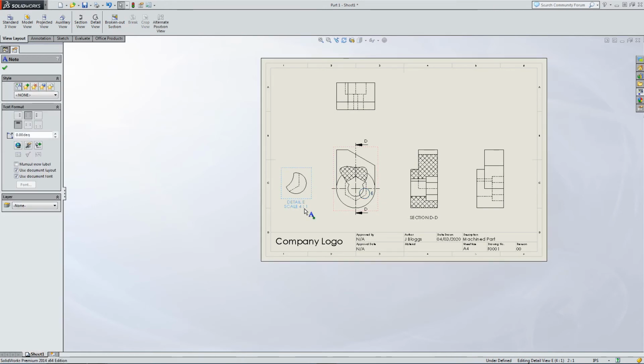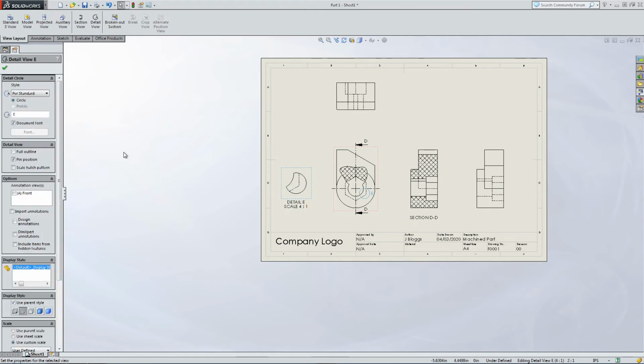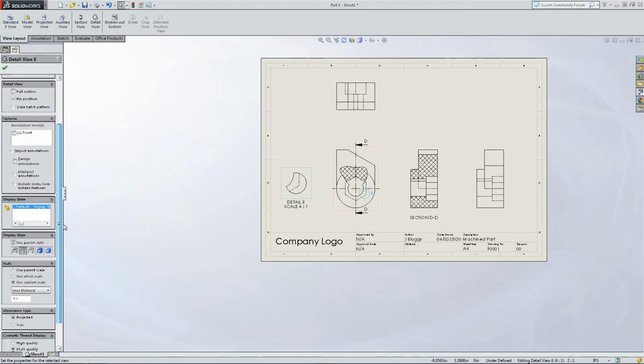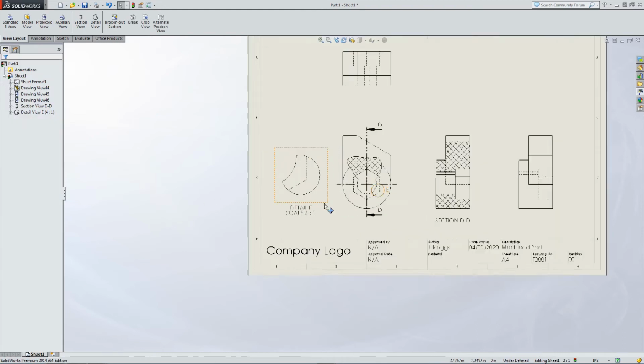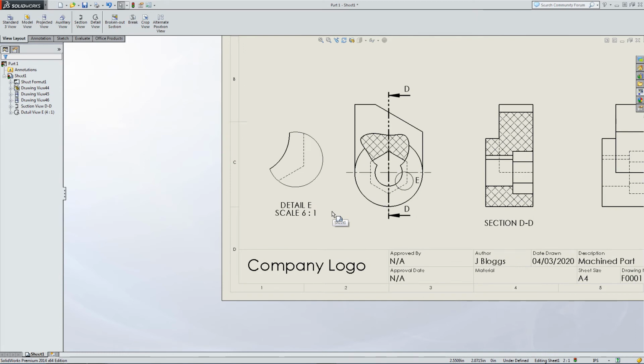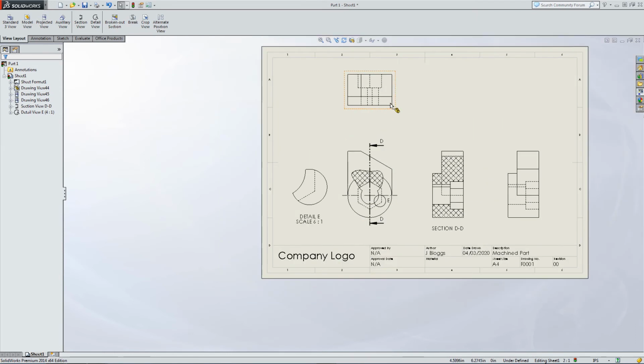Let's say I want my image to be bigger, so I select the image, go down to custom scale, and choose a new scale, and my image enlarges. And the reason why the detail view has a scale is because it may not be set to the sheet scale of the rest of the drawing.